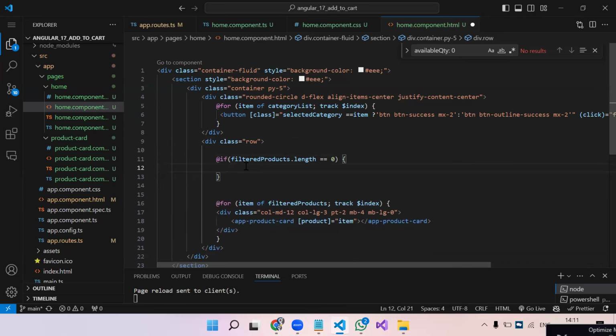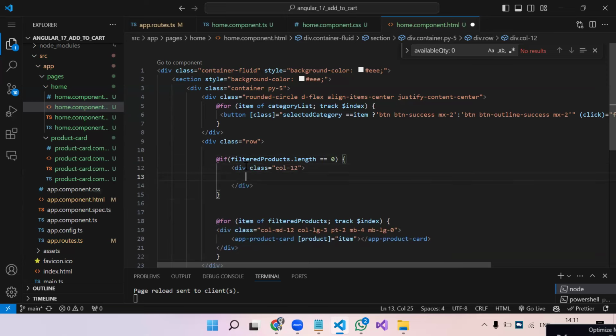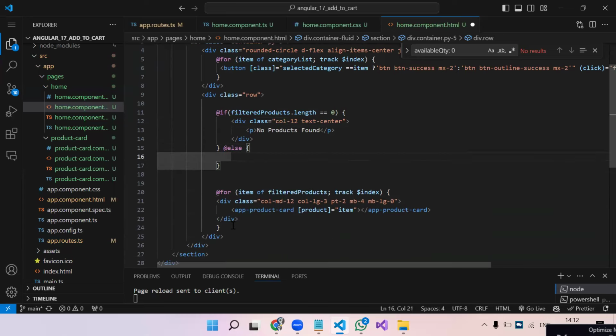Here we will simply show a paragraph, or let's use a class of 12. Here we will create a paragraph and add a center. We will show no record found, or no product found. And with the else, if we have products, it will render our products with the following for loop. This will go inside this.